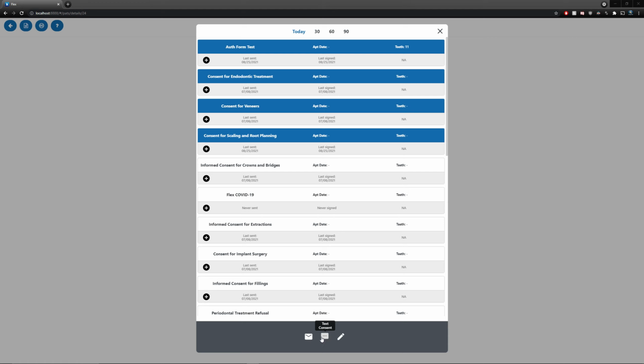To email or text a consent form or any form in Flex to your patient, Flex will make sure that there is a valid mobile number and there's a valid email depending on which method you're choosing. If there is not one, you'll get an error prompt.